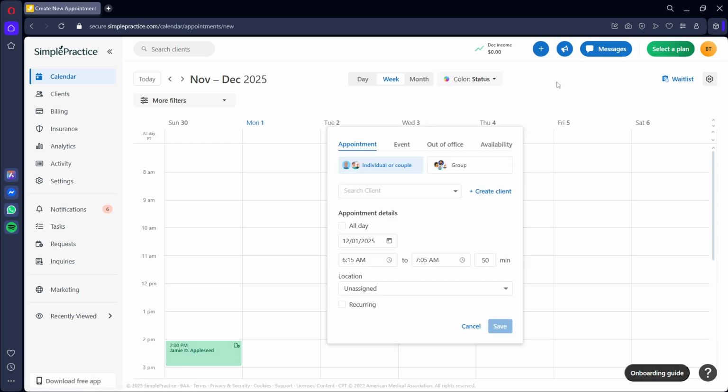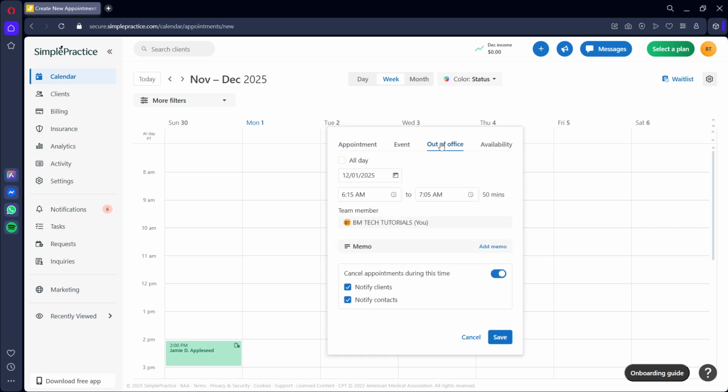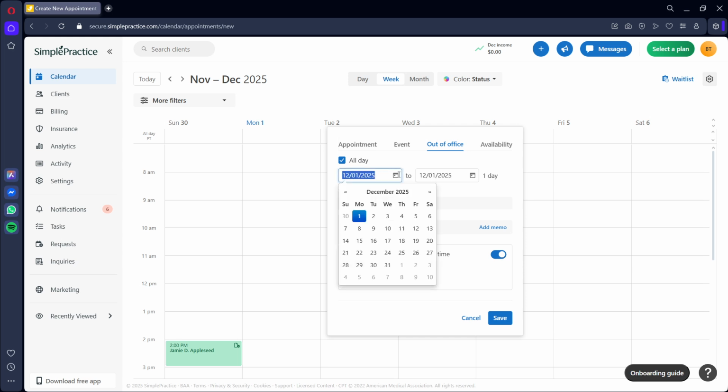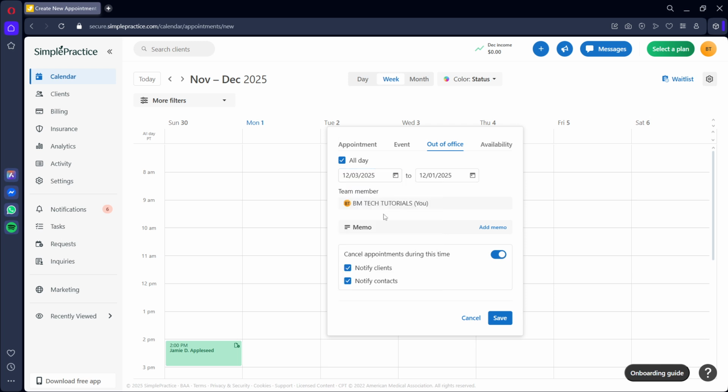From the options, select Out of Office. This is important because it's different from creating a regular appointment. Out of Office tells SimplePractice that you'll be unavailable, and it prevents new bookings during that time. Think of it as a protective block that keeps your schedule accurate and your boundaries clear.